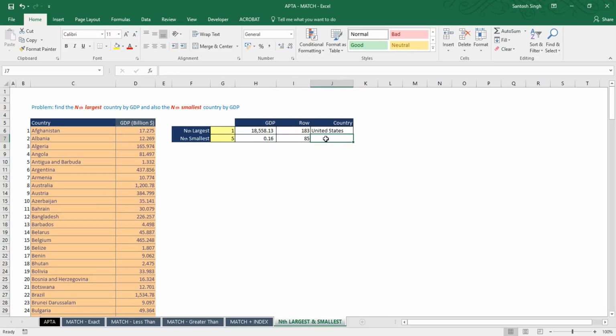So we just use the function offset, cell C5, the row number we refer to cell I7, and the column, because the reference is in the cell C5 and we will be moving down in the same column, the column value will be 0, and we close the bracket, and that gives us Kiribati.